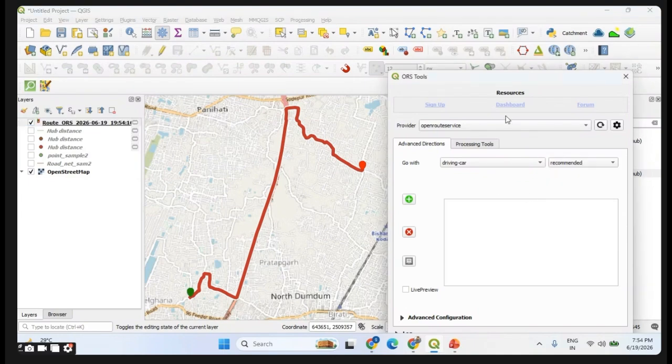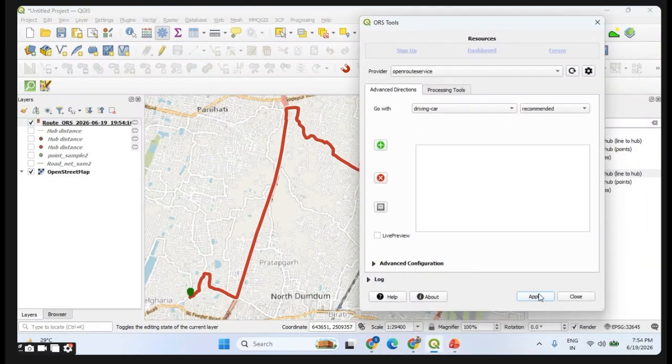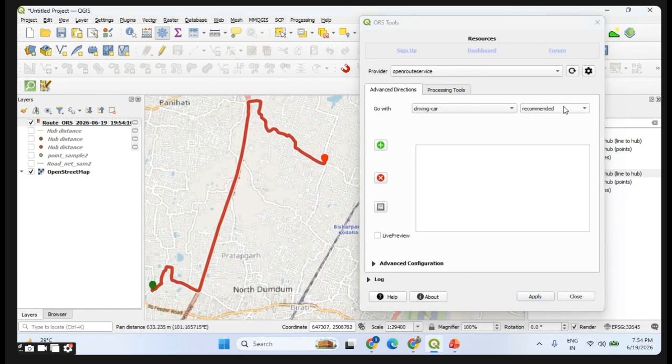If we want the recommended route, I think it will take the same route because this is the only route that is the recommended one. And if you want the shortest route, probably it is also providing the same shortest route. Let's take another example.